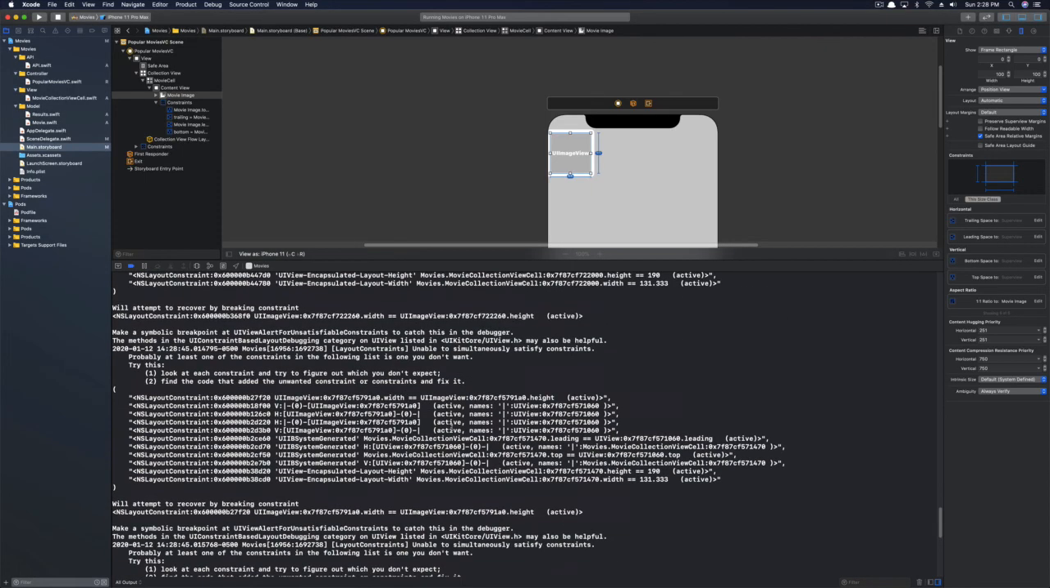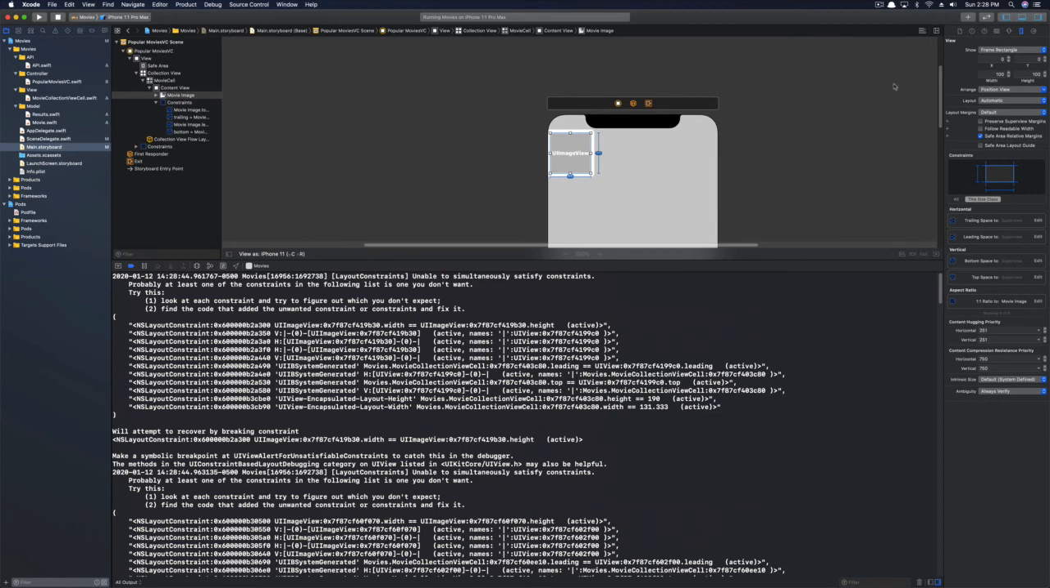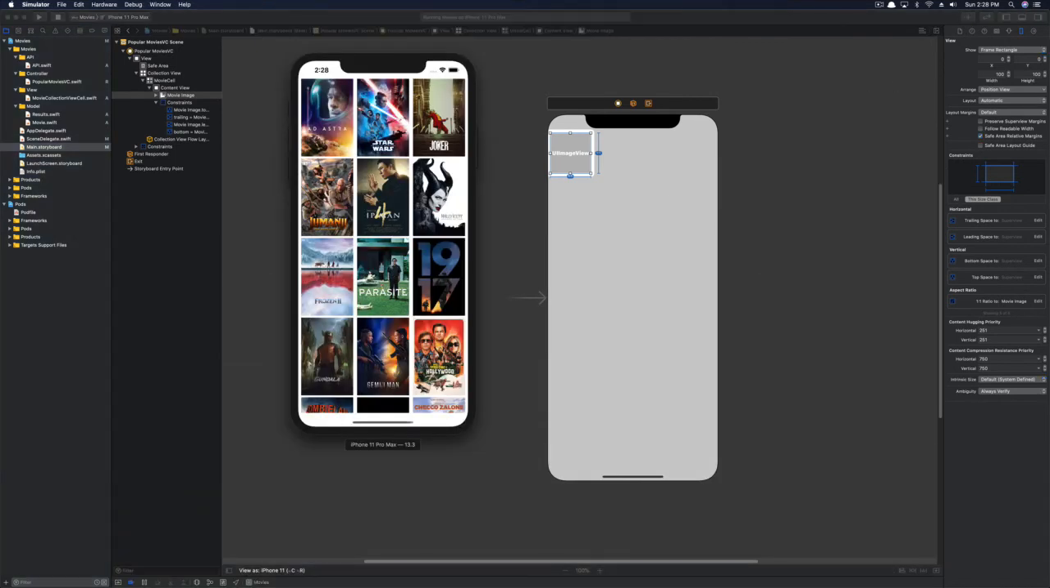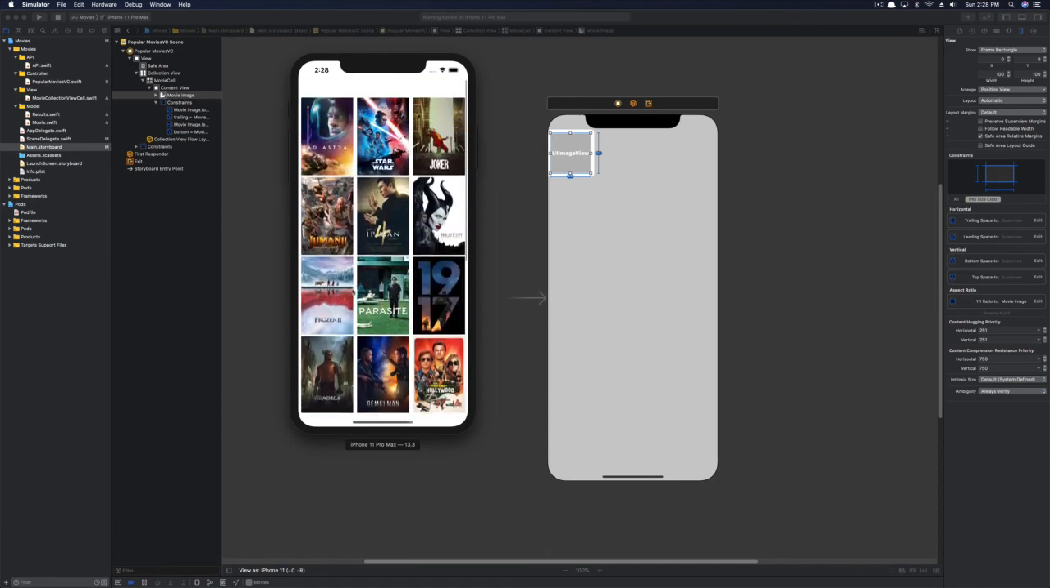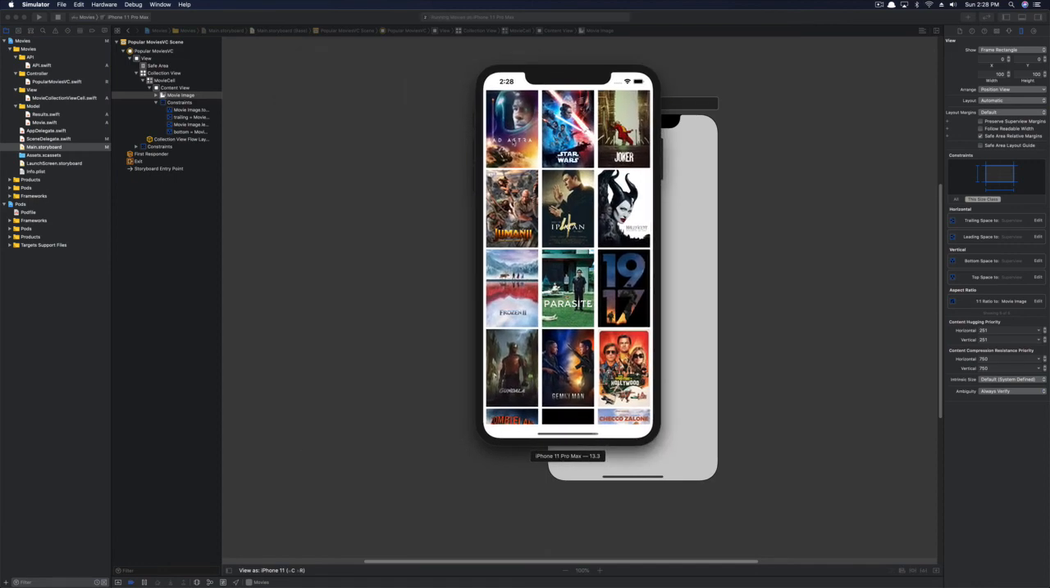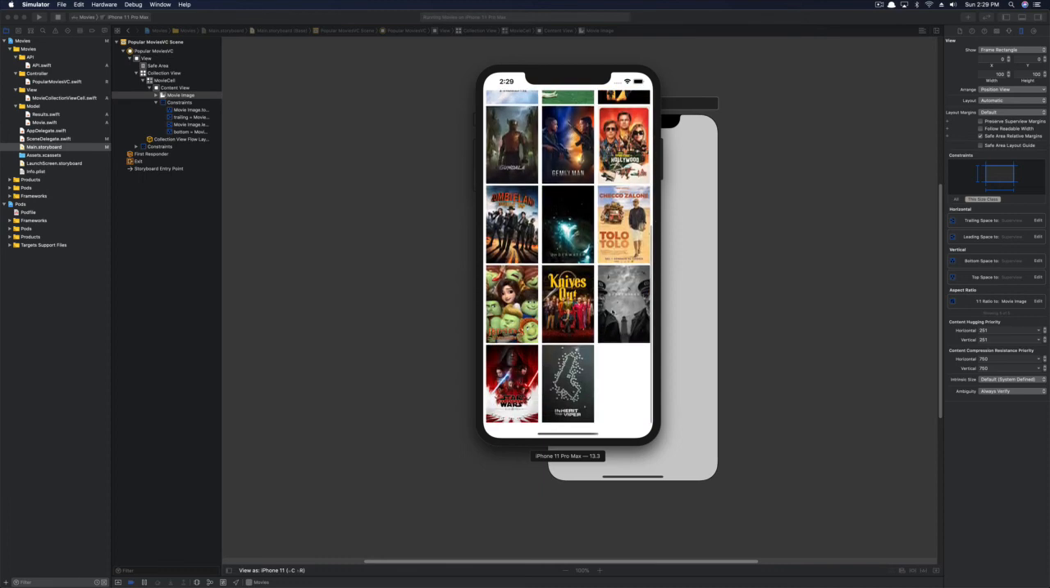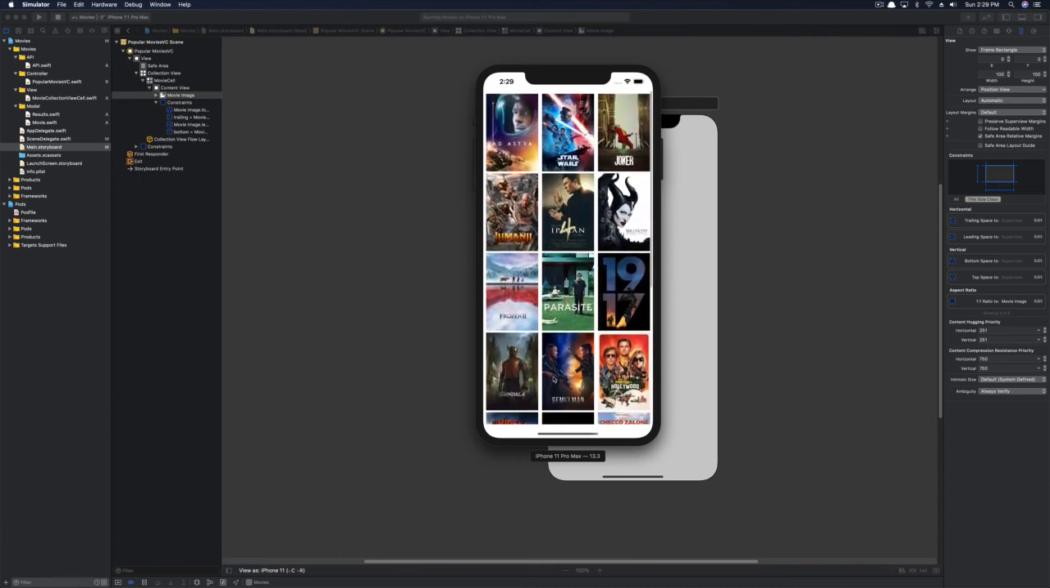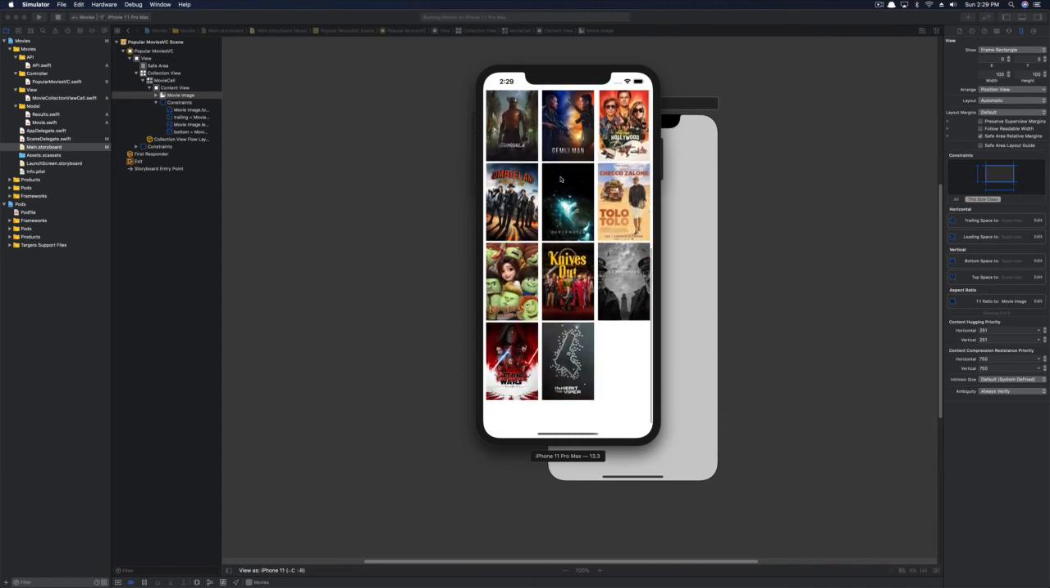Although it's printing out that, hey, the layout has some issues, but that we can fix later on. But now we have a better looking view. So we got 1, 2, 3 movies equally spaced from all 4 sides. And that's our video for this week.